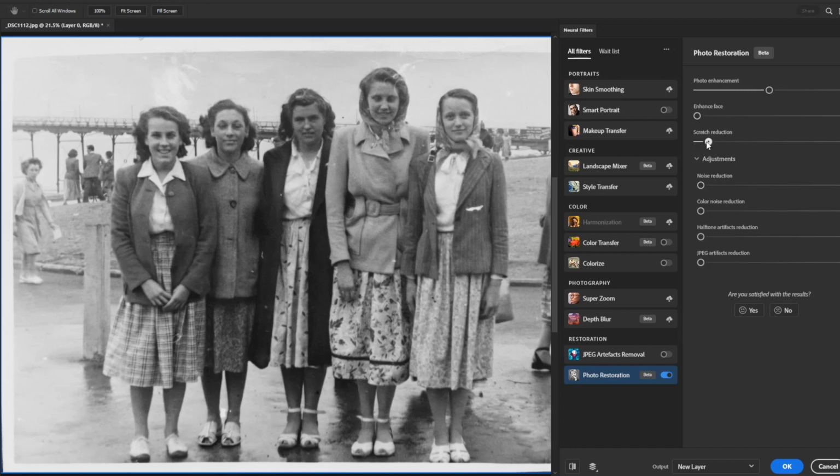So what I'm going to do here is just take the scratch reduction up to 40, and it takes anywhere between a minute or 2 minutes for that to process. You just need to have a play around and see which settings work best for the image you're working on. So there, it's done a really nice job of removing most of the damage. There is a small scratch there, but that can be manually fixed, and it's much quicker repairing images this way than doing it 100% manually.